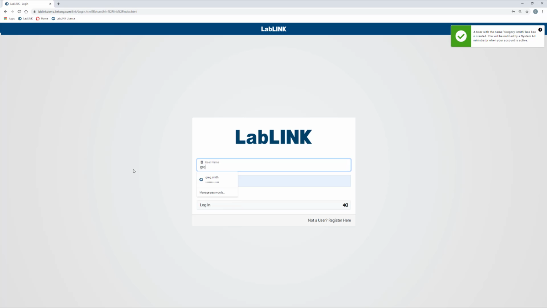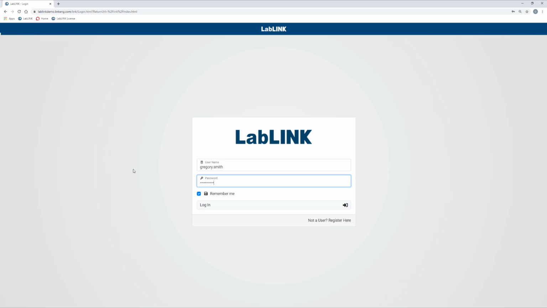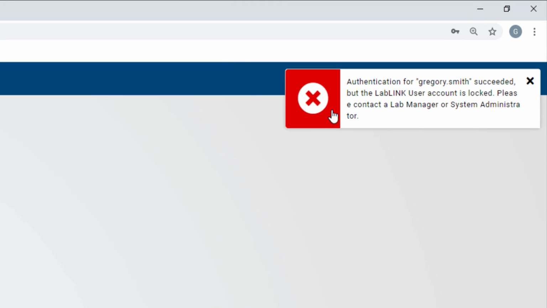So right now, if I attempt to log in using this account that I just registered, you'll notice that it mentions that the authentication succeeded, but that the LabLINK user account is locked, and to please contact a lab manager or system administrator for help.